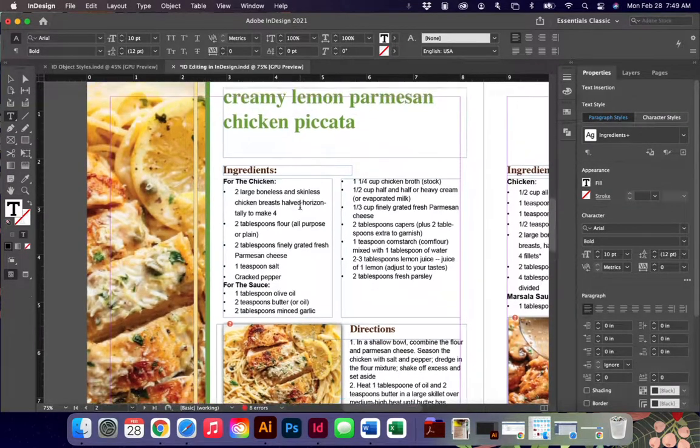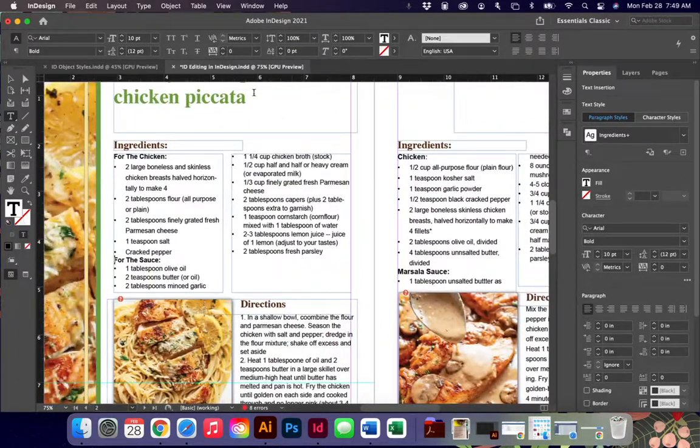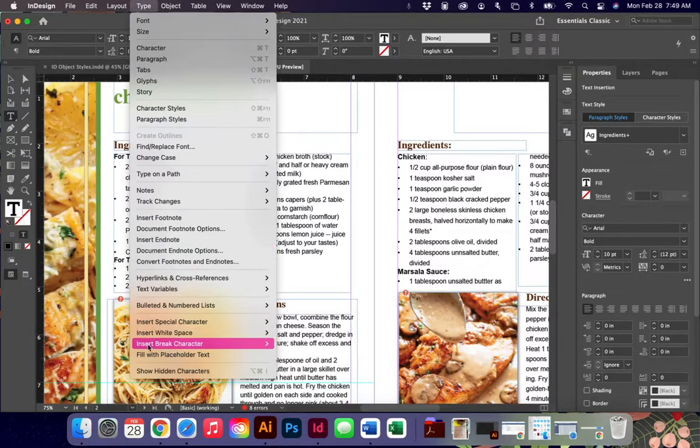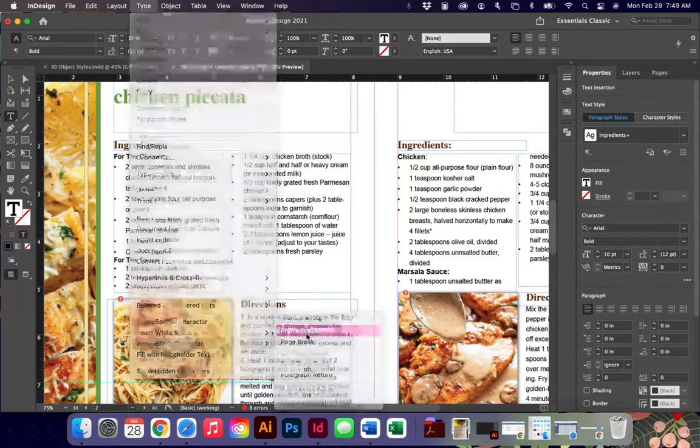Okay, so in order to do this, I have put those directions for you up here, which is under the type menu and under insert break character. So type, insert break character is what we're looking for. And for this one, what we're looking for is the frame break option. If you do column break, it's not going to work because this isn't a two-column set of text boxes. These are two separate frame boxes, text boxes, whichever preferred title you like to give them. So you do have to use the correct one. So we're going to use frame break.